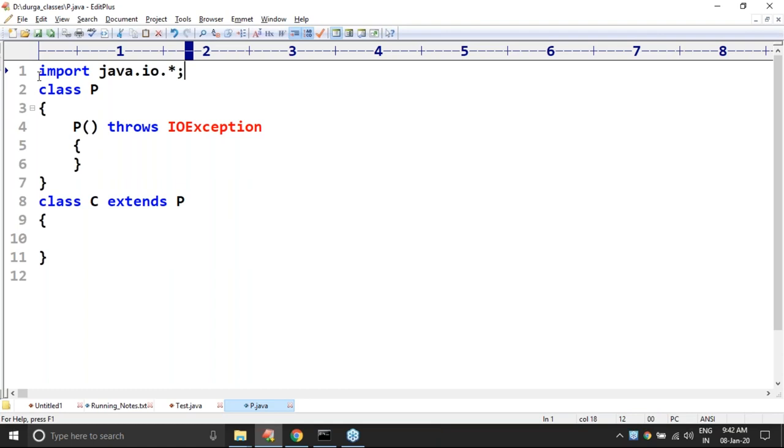Can you please tell, is this question valid or invalid? Is this code going to compile or not? Can you please confirm? What's the answer you can tell? Is it going to compile or not? I'm just taking it like this. Is it going to compile or not? No.